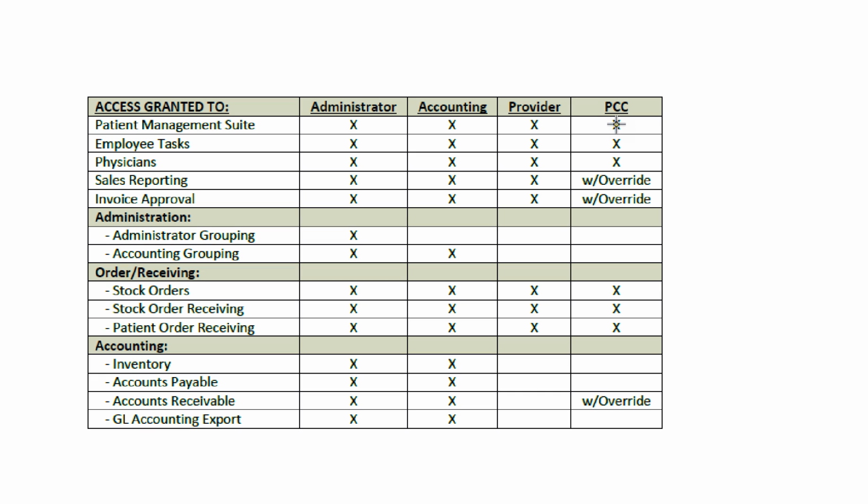The PCC is a patient care coordinator. That is the lowest level of access. It grants them access to the patient management suite, of course, employee tasks, and physicians. By default, it does not allow them to access sales reporting or invoice approval or accounts receivable, but we do add another little layer of access where you can override.